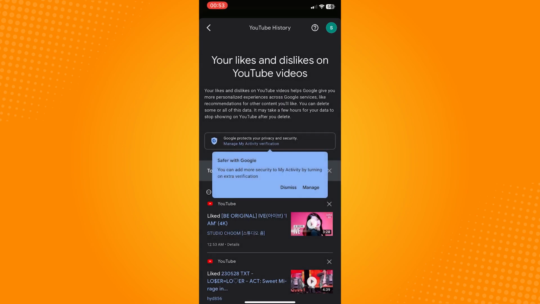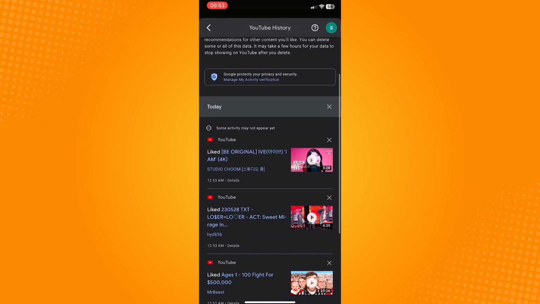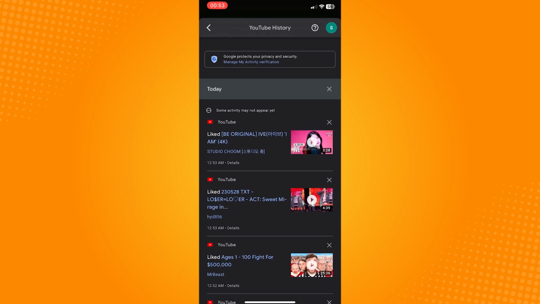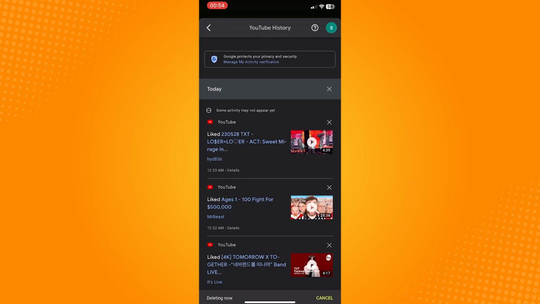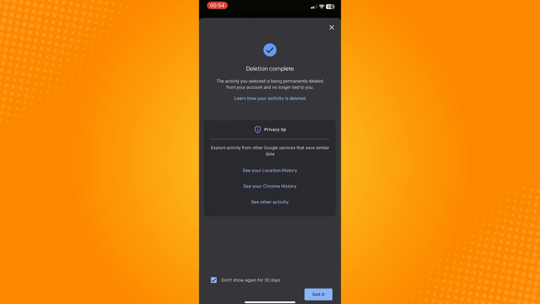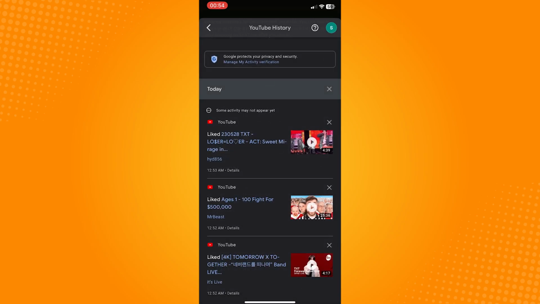To delete your liked video here, just tap on the X icon. Just tap on the X icon on the rectangle of a specific video that you want to remove the like. After that, confirm on the pop-up window and the like on that video is now removed.